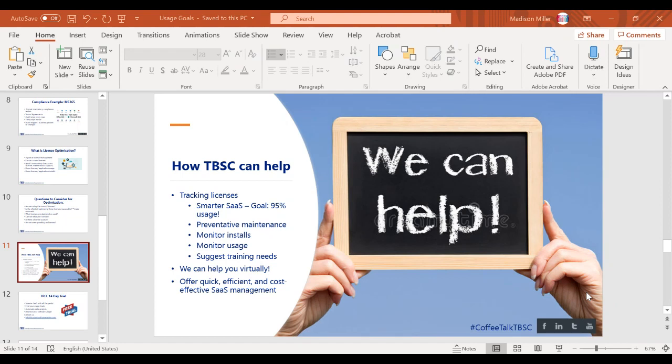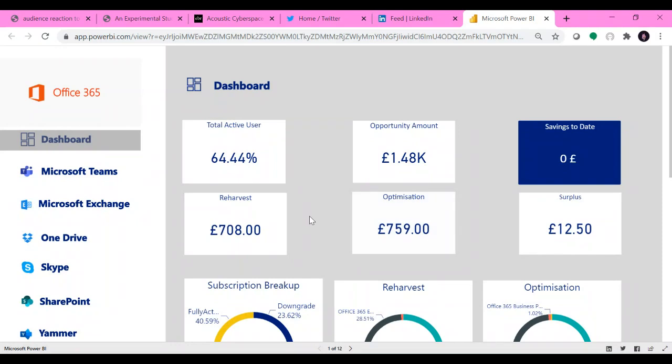I do have another question here. It says, if I would be audited by Microsoft, how would I know I'm in compliance? I believe I covered that slightly, but I can show you using our Smarter SaaS tool how you can be in compliance. So let me just go ahead and stop sharing my screen, and I will go over our Smarter SaaS solution for you. So up on the screen, you should be able to see our Smarter SaaS.